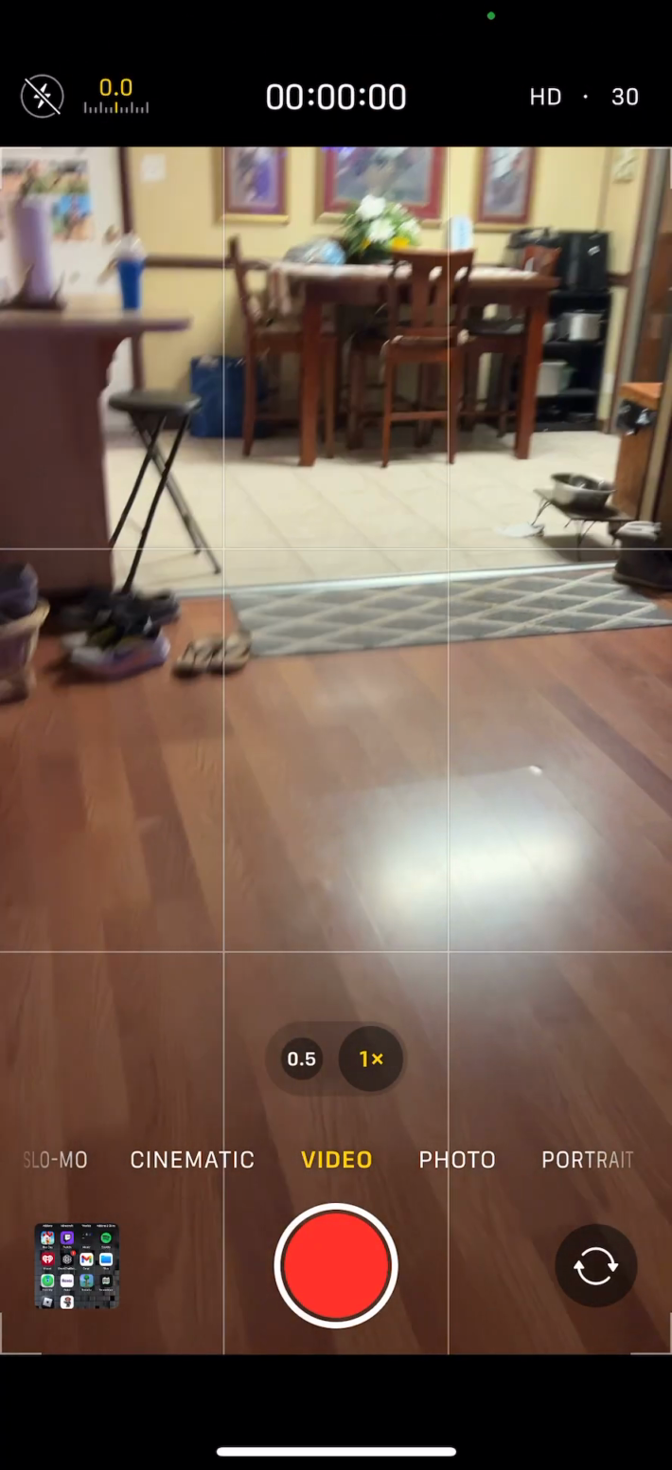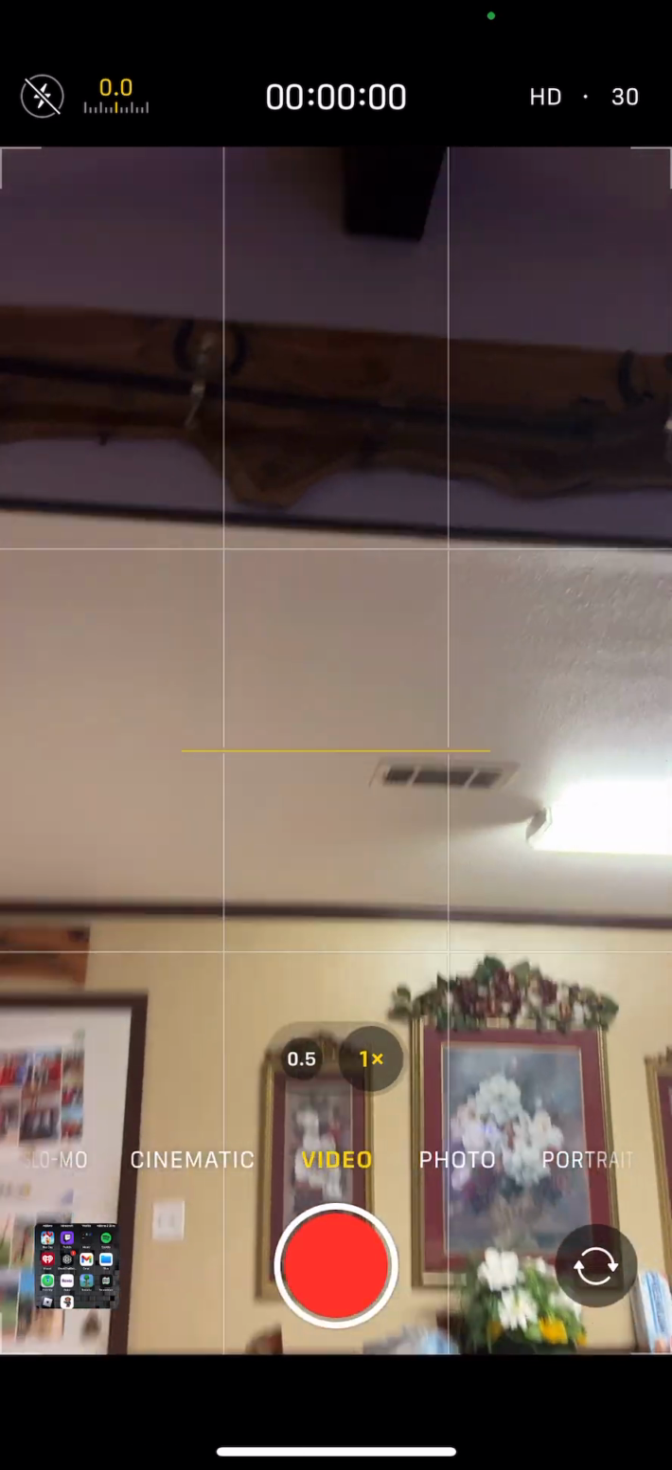Don't worry about the background noise, guys. As you can see, this is a replica of a musket from the Civil War. That's a replica.